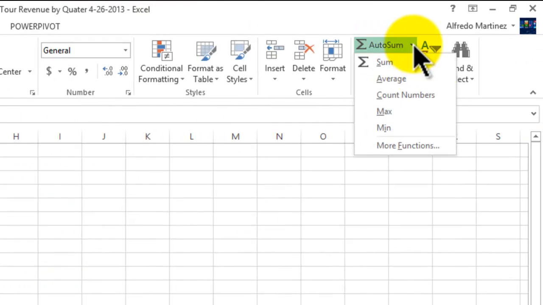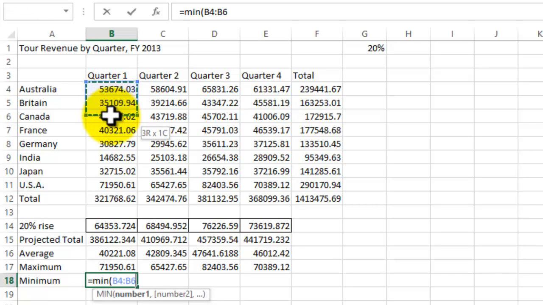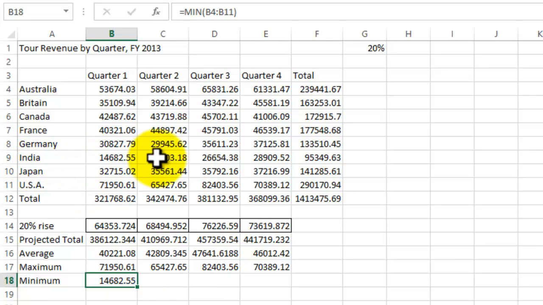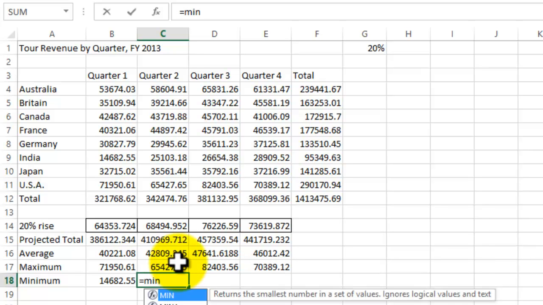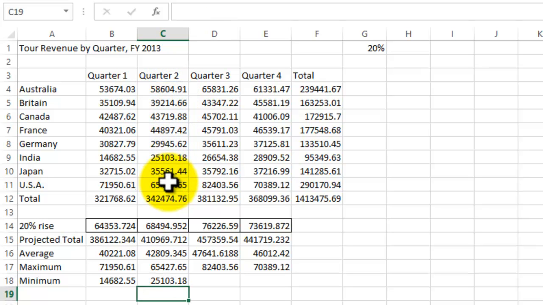Now there's another function, the minimum value. You guys are also gonna see that it's written min, M-I-N. We're gonna use the same method here: equals min, open parentheses, so that's my function, and we're gonna be selecting the same range, and then we hit enter. The minimum value, the country that has the least sales, was 14,682.55, and that's gonna be India. And then again, equals min, open my parentheses, select the data, close our parentheses, and hit enter. That's my minimum value.